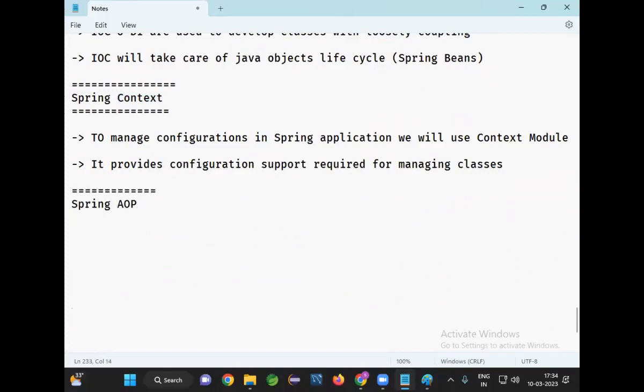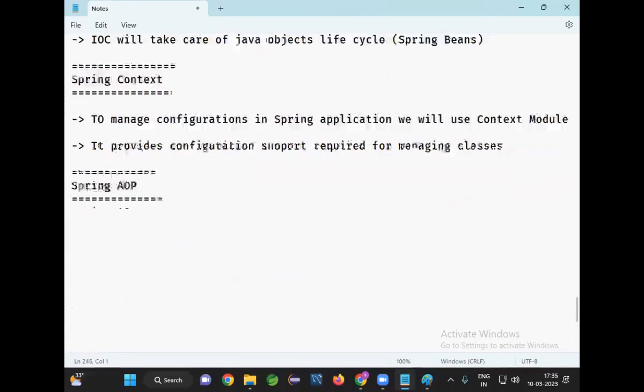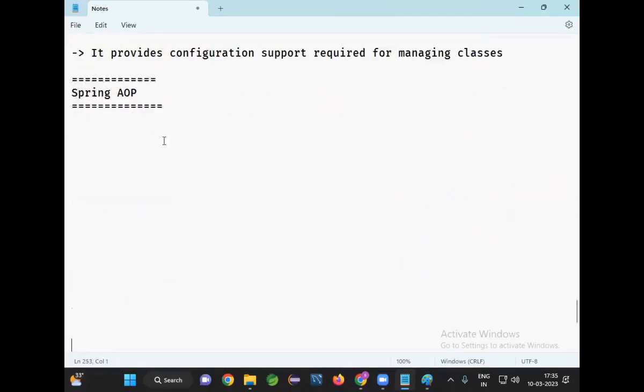Here we have a module called Spring AOP. AOP stands for Aspect Oriented Programming, right? What is the AOP full form? Aspect Oriented Programming. Java is an OOP language, Object Oriented Programming. C is Procedure Oriented Programming. Procedure Oriented Programming and Object Oriented Programming, we know already.